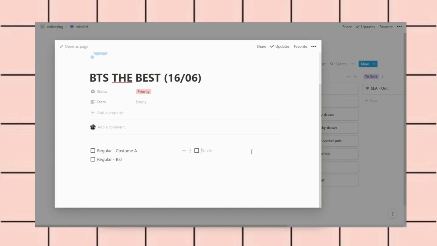Then we have Japanese Fan Club Limited. So you get either BTS The Best Costume B, or you get Mic Drop, DNA, Crystal Snow. This is nice though, because they do give you the same member for whatever album you get, right? So both pieces will be the same in the same album, which is real nice.